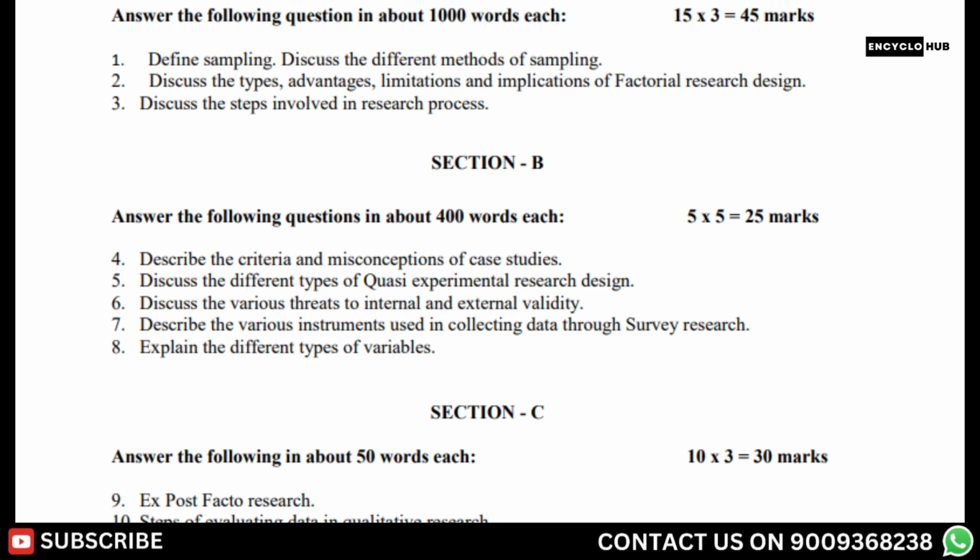Now question. Answer the following question in about 1,000 words each. 15 times 3 is equal to 45 marks. 1. Define sampling. Discuss the different methods of sampling. 2. Discuss the types, advantages, limitations, and implications of factorial research design. 3. Discuss the steps involved in research process.